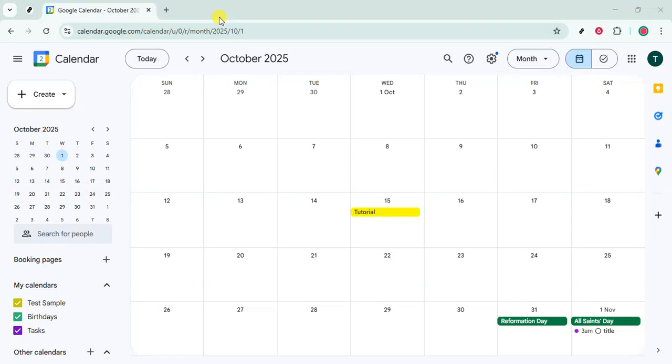In today's video, I'm going to teach you how to zoom out in Google Calendar. If your calendar feels a little too zoomed in and you want to see more of your schedule at a glance, this quick walkthrough will show you exactly how to make everything a bit smaller so more fits on the screen without changing your events.